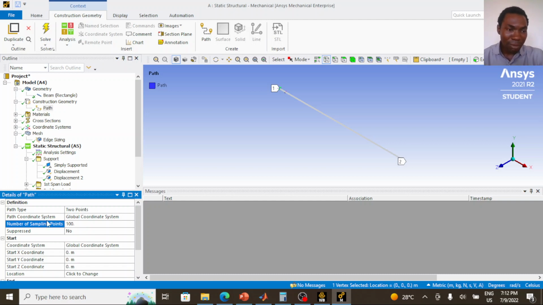So I increase the number of sample points to 100. So I'll have 100 results for this part. That's just the 100 sample results. It breaks this part into 100 parts, and we get a result at each node along that path.